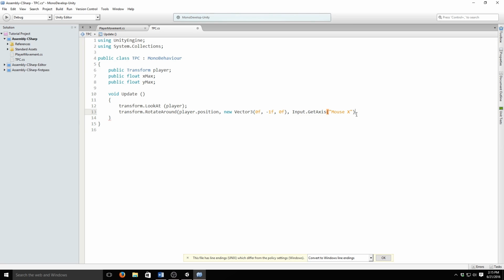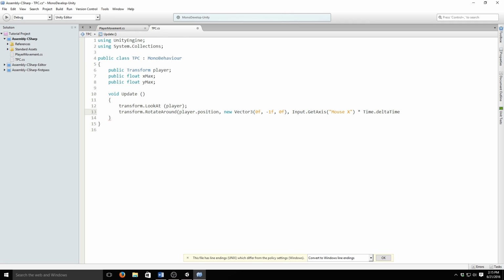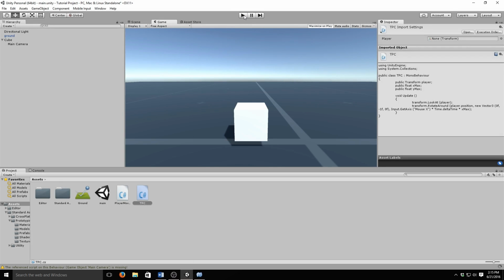Now we also need to times this by Time.deltaTime, which is what makes sure that this works in our scene and doesn't just go all the way around. So we're going to use Time.deltaTime, and we're also going to multiply this by xMax. And that should be it. So I'm going to save this, and I'm going to go into Unity and make sure this works.